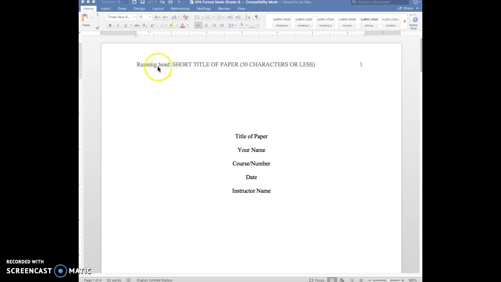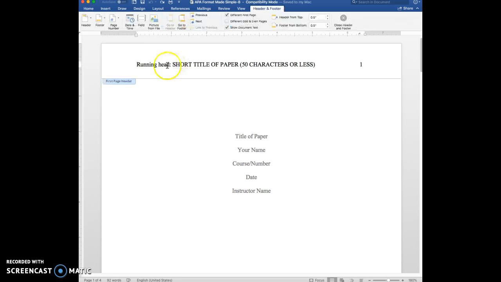So we're going to start with the running head. This is the template. The reason why the running head is grayed out is because you can double click on it. Now don't change this part. The only part you have to change is this part. For the running head short title of the paper, just merely put the short title of your paper. So we're going to put title of paper.